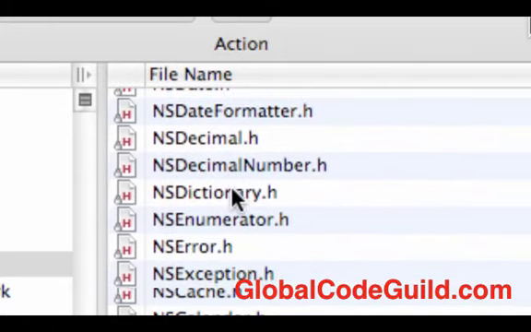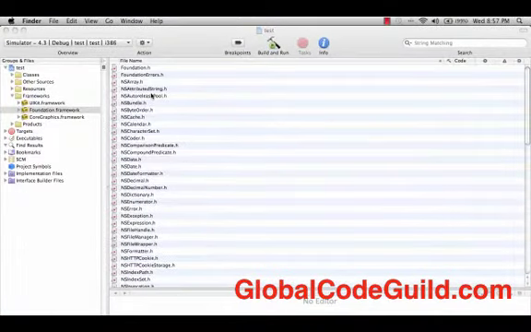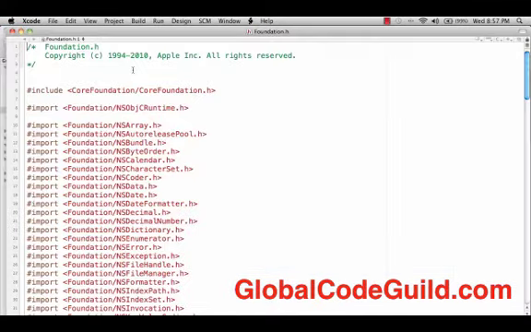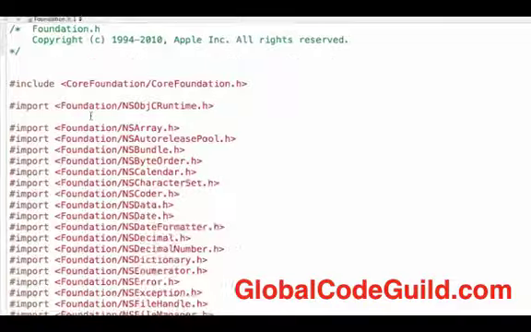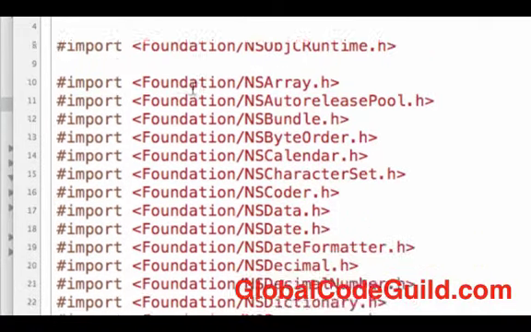So I'm going to zoom out and go ahead and click one of those. So let's go into Foundation H, the very first one. So when this launches, you can see all the information here.